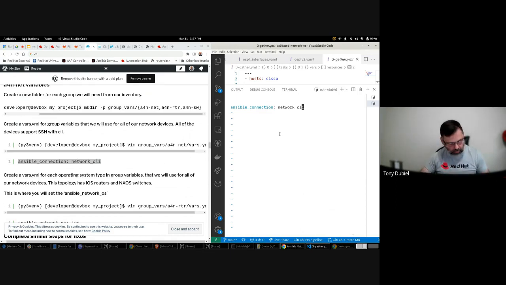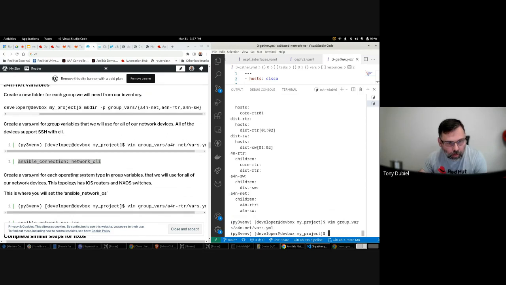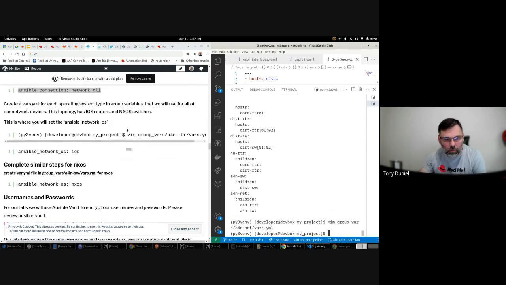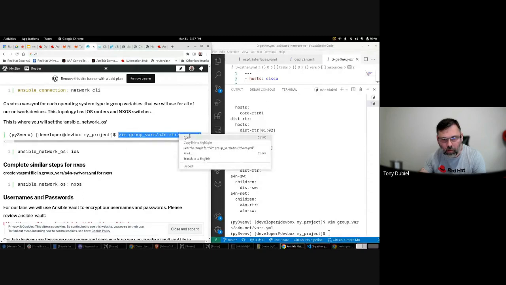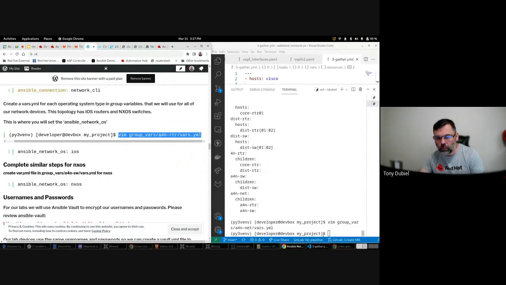So that's what we're using. Let me escape, :q. All right, and then we're going to do some at these other levels. Here's what's unique from the router.